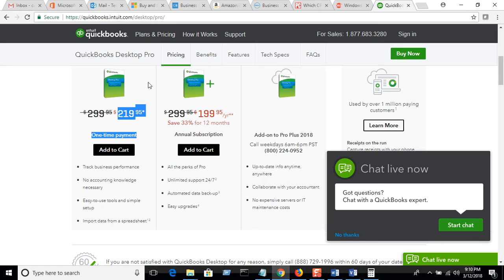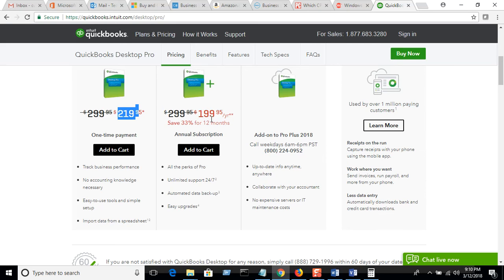So this is essentially saying it's a one-time fee of this much, which has the base software, but then instead of a one-time fee, if you spend $200 a year, you get a bunch of support. So that is actually kind of a factor. You get 24/7 support and the automated backups.